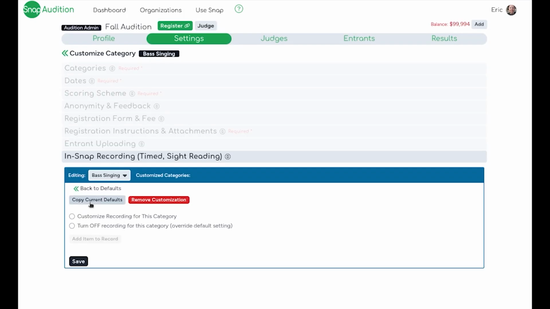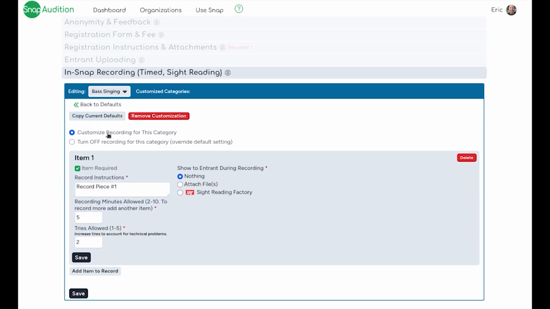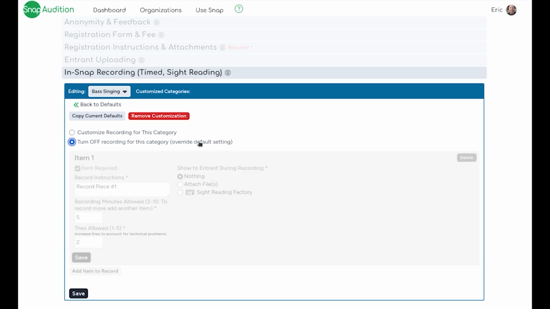So here I can click copy current defaults. I want to customize recording, but here I want to, maybe I have a different instruction, I have a different attachment. Whatever your situation, you can have a different item, different setup completely for every category. Or maybe you want to turn off recording for this category. So in this situation, the customization is that this category does not have to do the recording in-app.